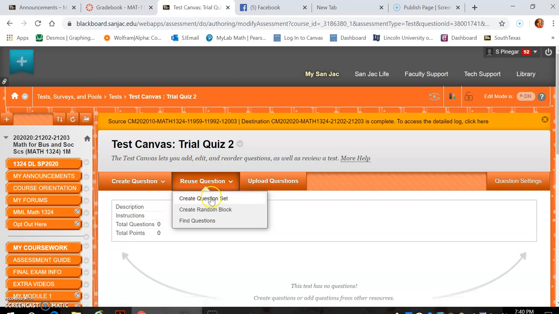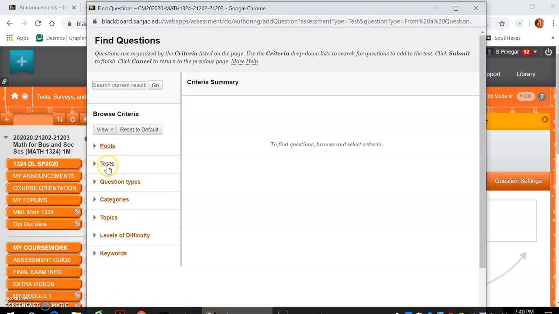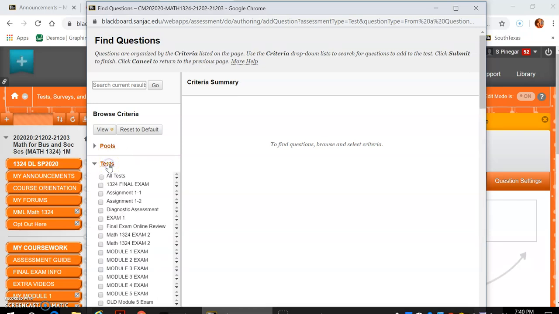So I can create a question set, create a random block, or I can just find questions. This is usually the only one I use. So let's say I want to find questions, and when I find questions, there's a list of question pools that I loaded up, because usually when you load it up, it calls it a pool. It doesn't call it a test until you actually create a test. So here's some tests that I've created.